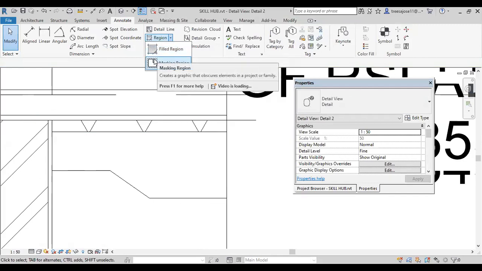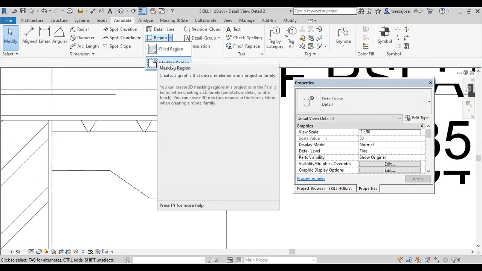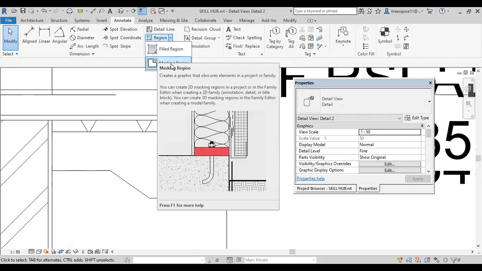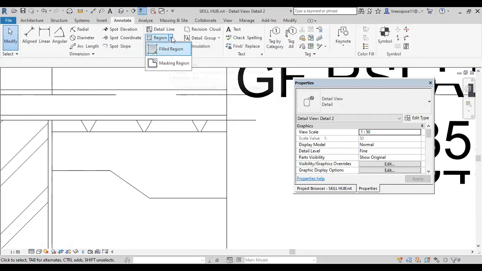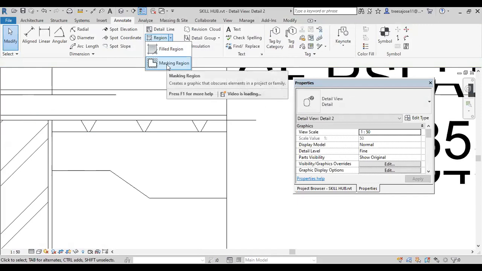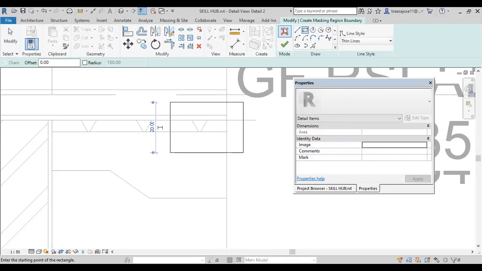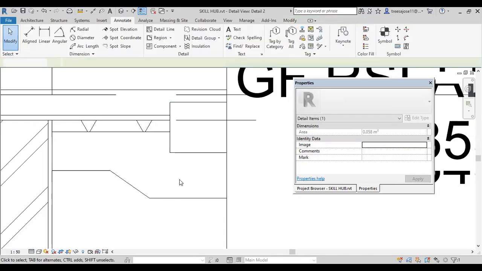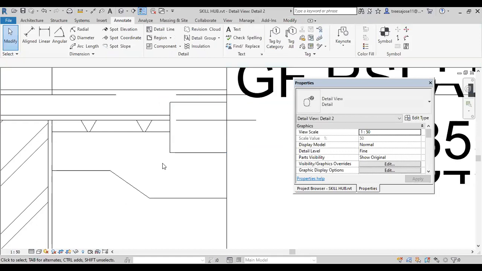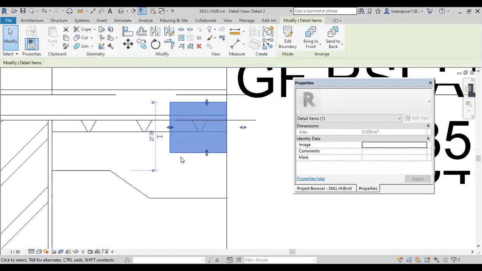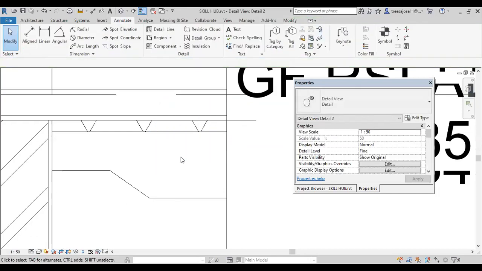Sometimes you want to make a mask, because I need that one, but in this particular view I don't want to see it. That time you create a mask over there. If you create a mask over that particular area, that will be in the hidden condition. And if you select that one, the mask will be there. It is up to us whether we create a mask or a filled region and all.